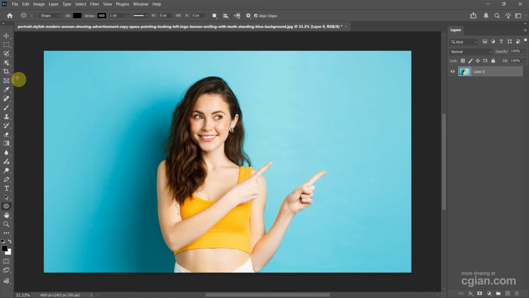Then we can go to left toolbar and then we can find shape tool here. For example, we can choose a shape. In this tutorial, I will use ellipse tool and then go to top option bar. Make sure that we choose shape.